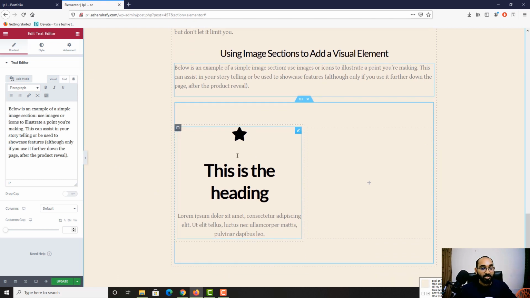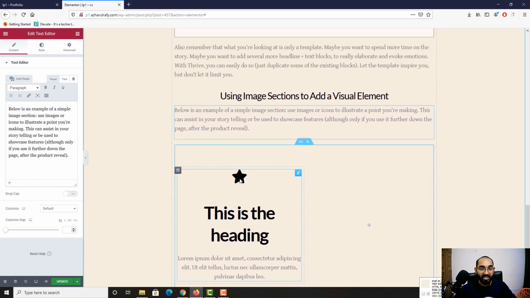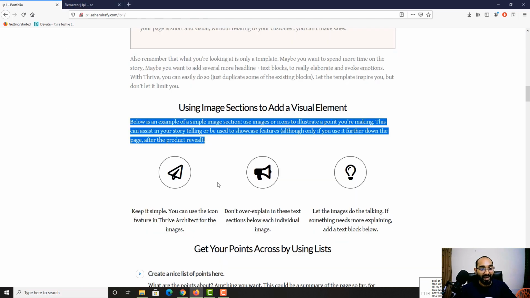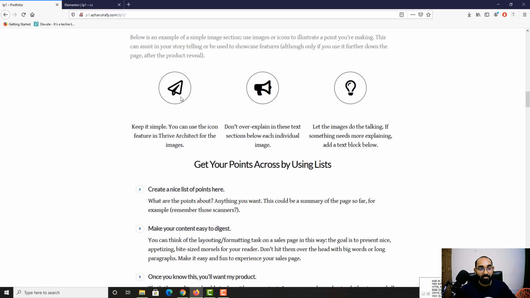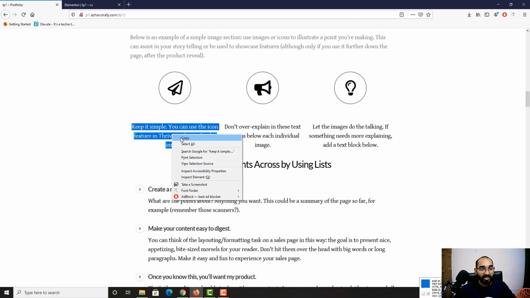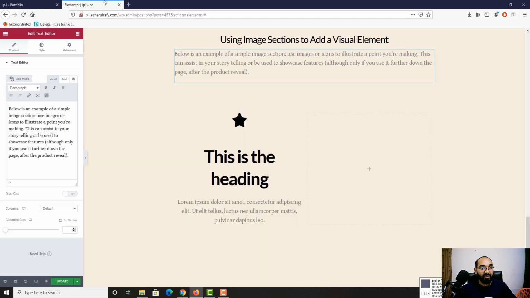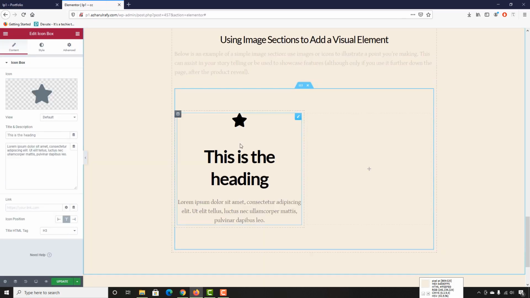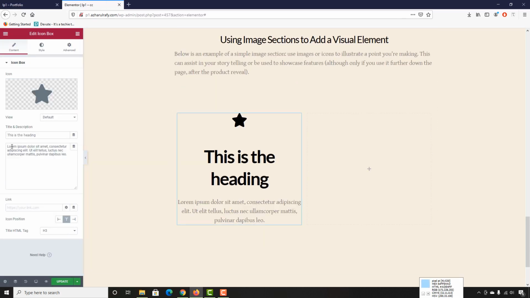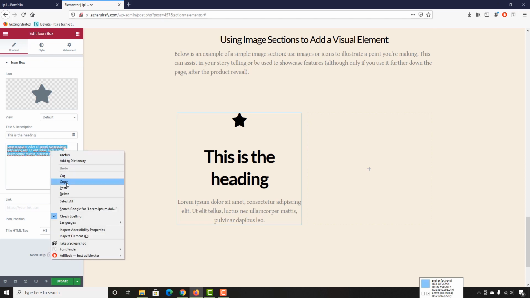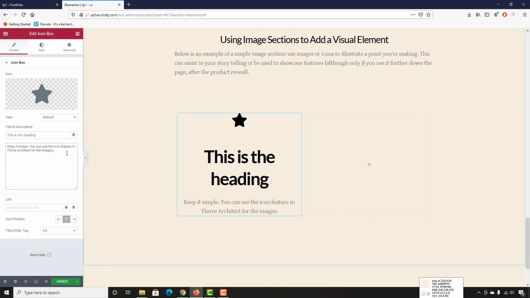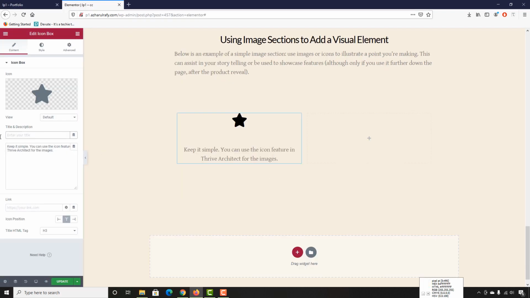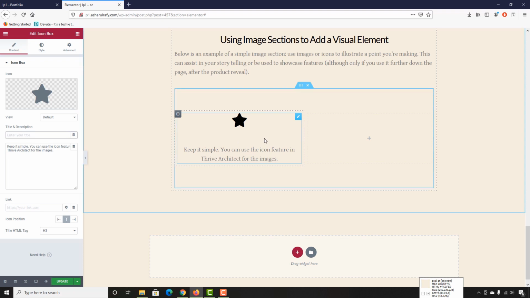Okay, now let's work on this special section where you have to add these icon boxes with this information and icons. Let me copy and paste these paragraphs here. I've just clicked here, and if you notice, we have the description field where you enter our description. And we don't have a header or title here, so we are going to delete the title from here, and it's banished.